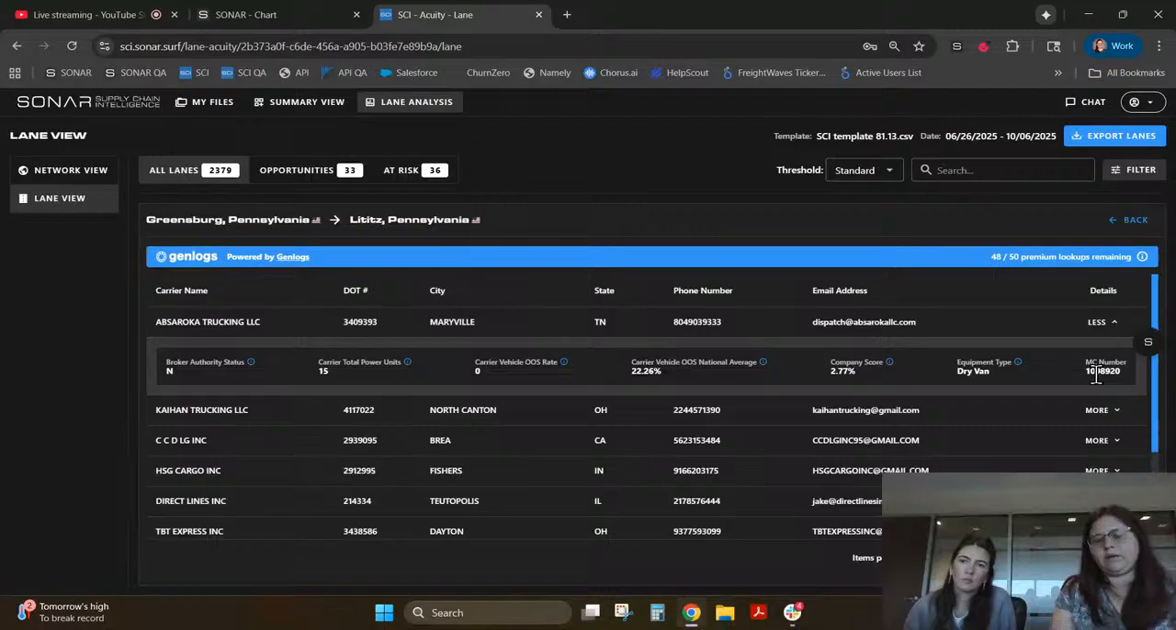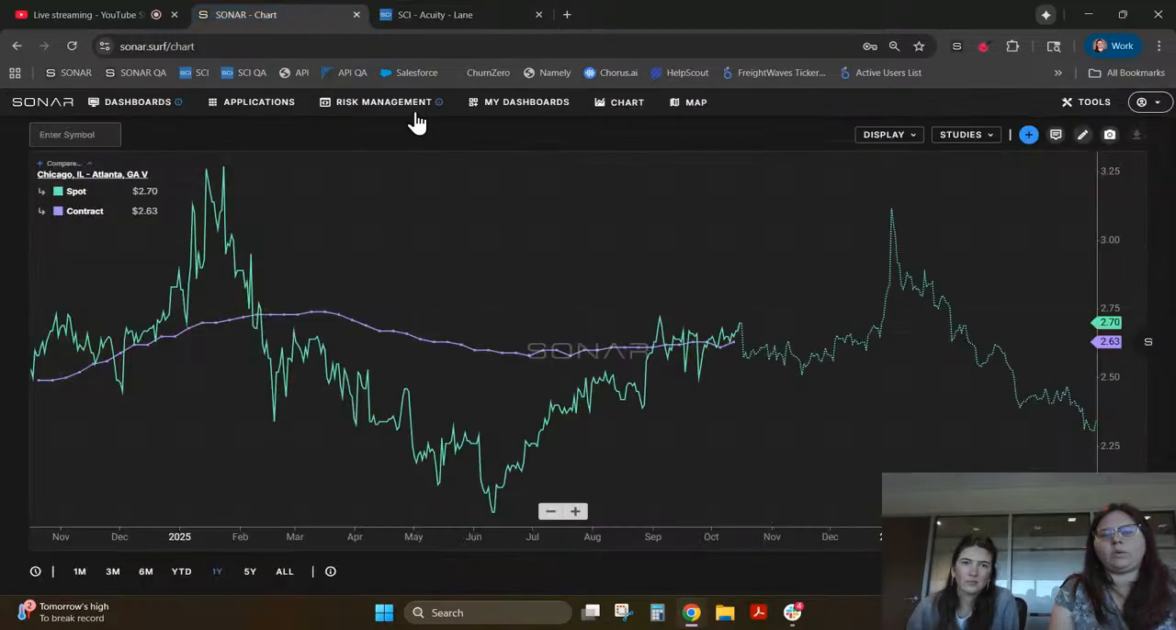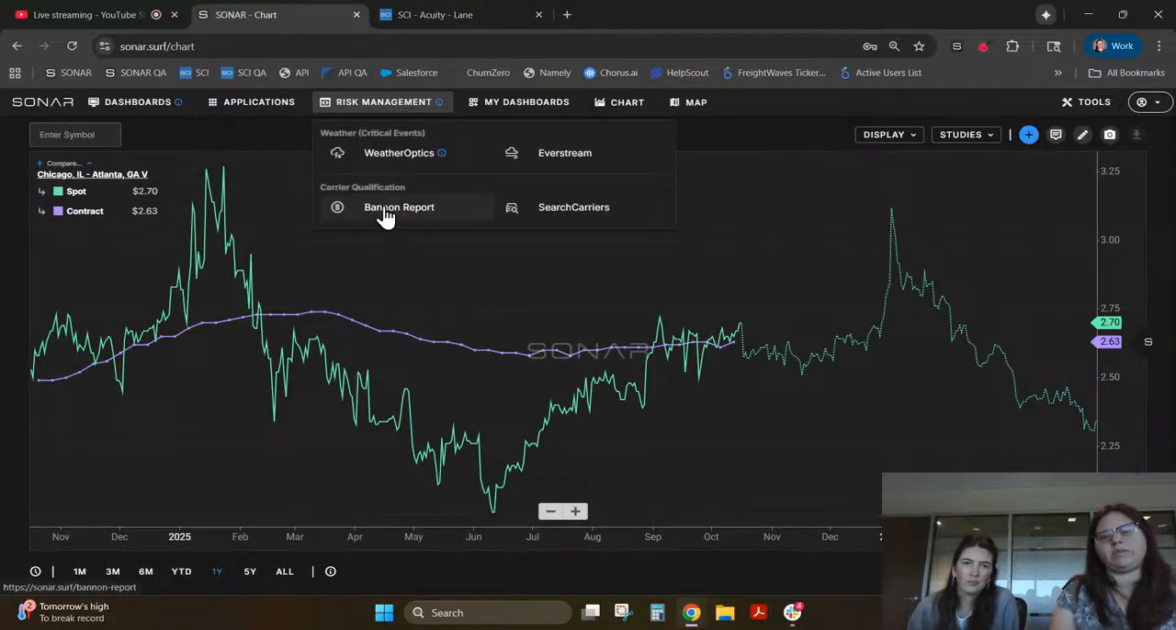While we have the MC number, I want to touch on something that we just released this week. So if you're looking in here and you've got this MC number, but you want to dive a little deeper, this isn't quite giving you everything that you need. Within Sonar, we now have these risk management tools. We've got the Bannon report and search carrier.